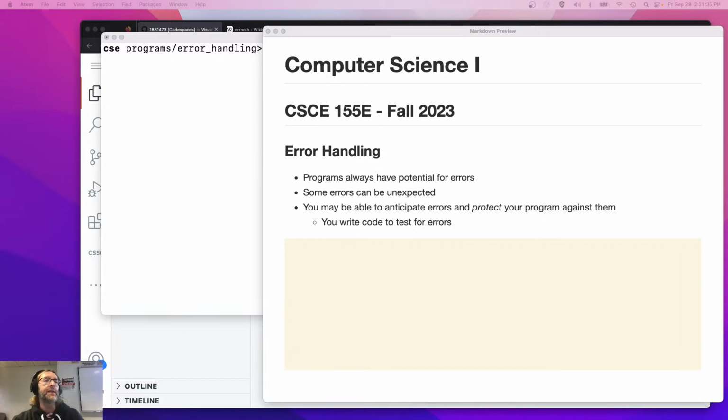Say divide by 0. So for example, you could say A divided by B. That's a piece of potentially dangerous code because B could be 0. So what we do instead is we check, is B 0? And then we don't divide by 0 if we're about to do that. You write code to test for errors and then deal with them. And then the term here is handle those errors.